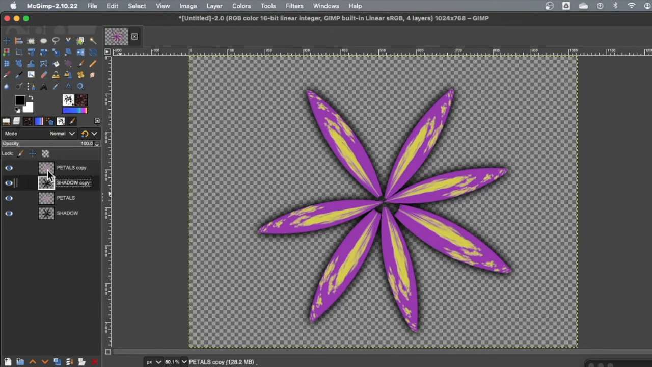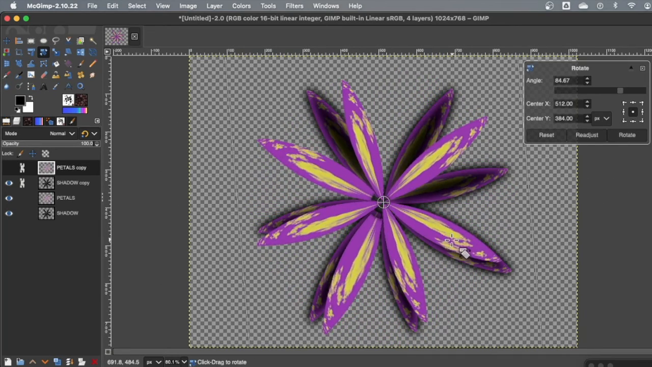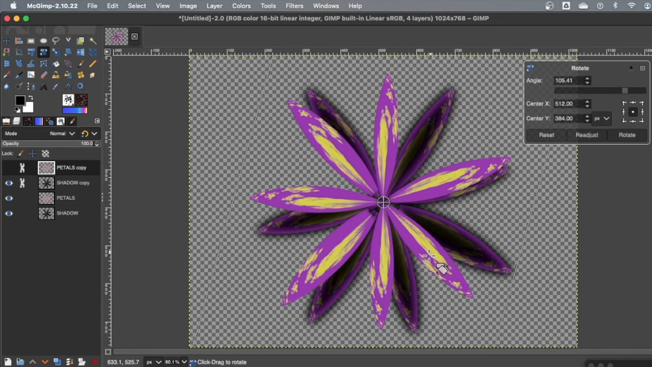So these top 2, the petals and shadow, I'm going to chain those together. Okay? Right by the eyeball, there's an invisible chain link thing. Okay? It's in a little box. So hit the chain. These 2 are stuck together, which means now when I go to rotate, which is right here, or Shift R if you like those shortcuts, then it's going to rotate them together. So I'm going to grab one of those petals and just like spin the wheel. Okay? Until they're kind of cool looking, I guess, all right?